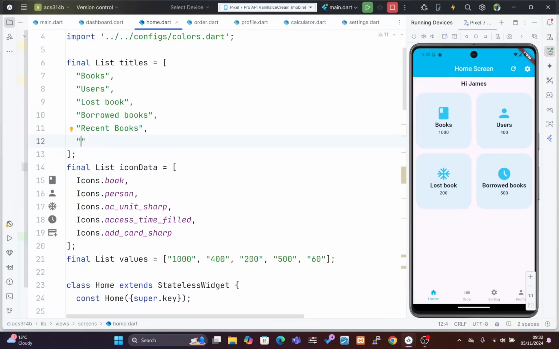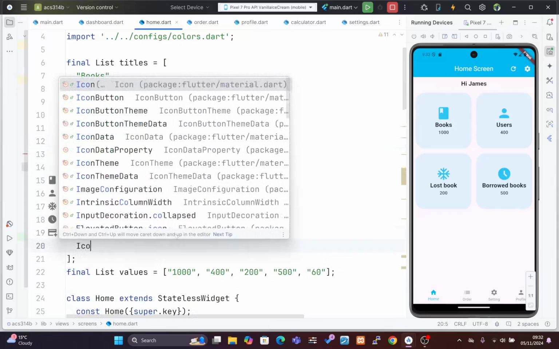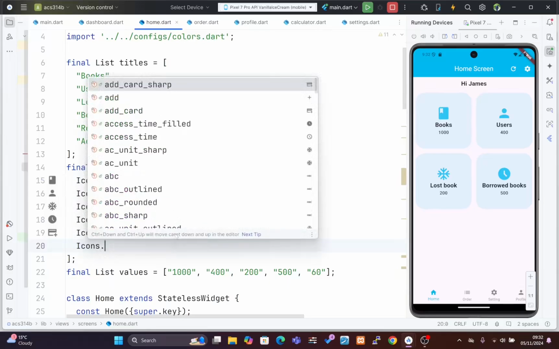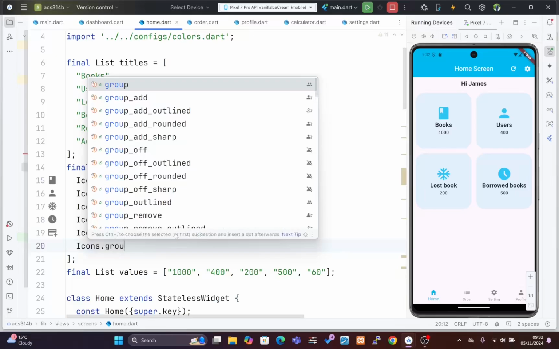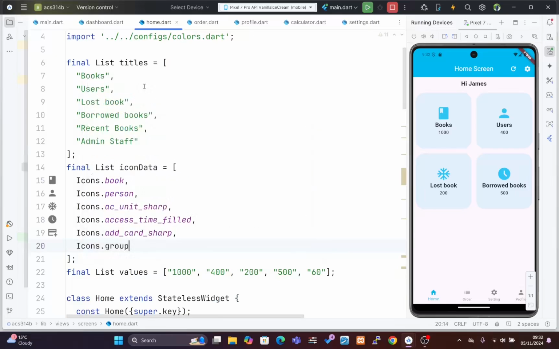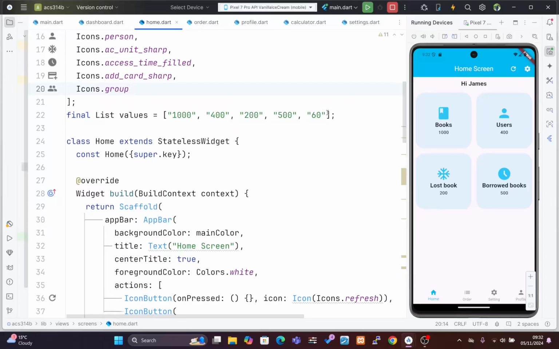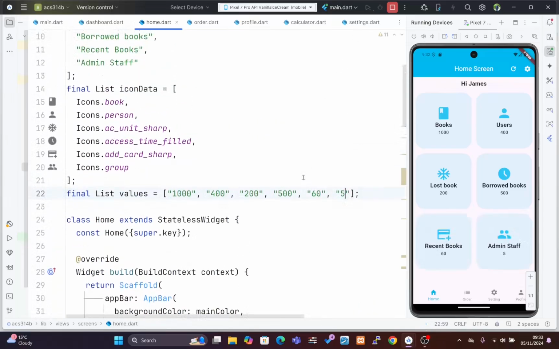When we're dealing with books, what could that be? Let me just say admin stuff. Icons dot, we have an icon called group. Yes. Still not able to get. Sorry, it was just refreshing. I even think the one we did first should work.